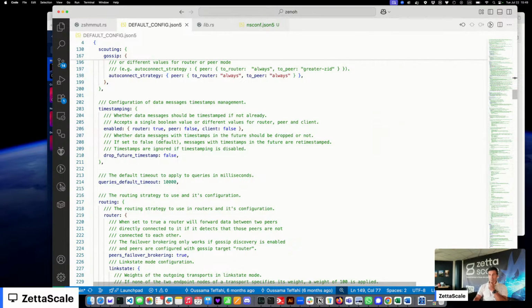By default, timestamping is enabled only on routers. Why? Because in general, we assume that routers are on a trusted portion of the infrastructure. And especially if you're using storages, once you hit a router, your message will be timestamped. And that way we have total ordering in the system. But you can enable timestamp also on peers and client. Again, we discussed times and Zenoh, I believe, still in episode 3 or 4.